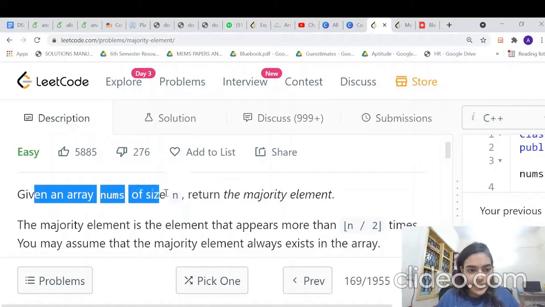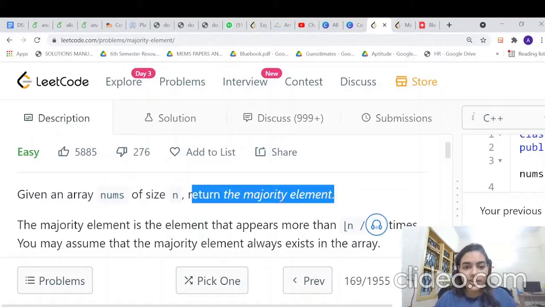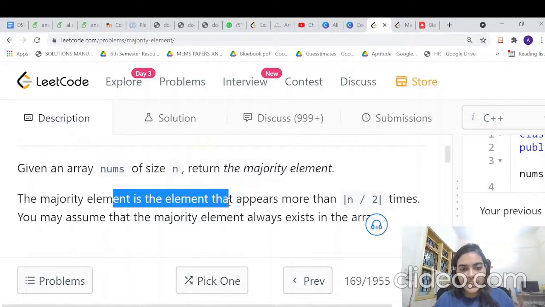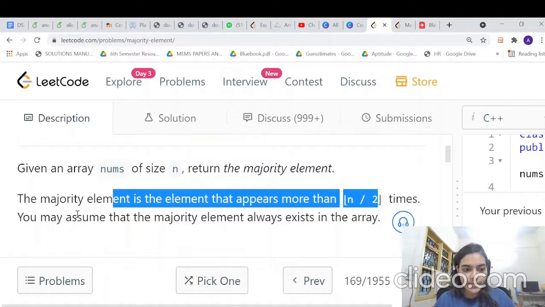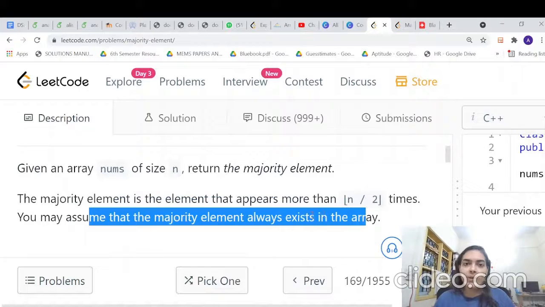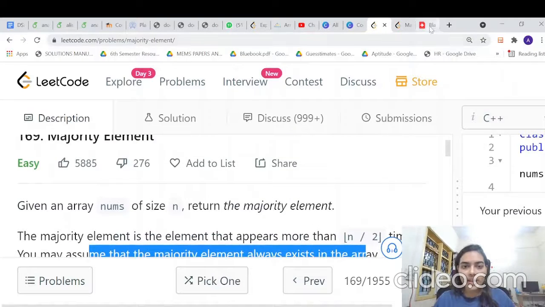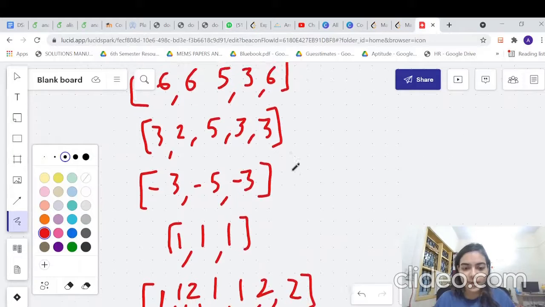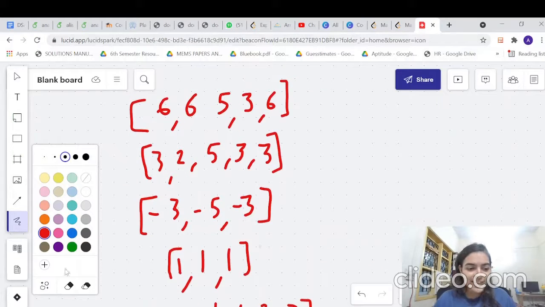So given an array nums of size n, you have to return the majority element, and majority element is the element that appears more than n by 2 times. You may assume that majority element always exists in the array. Let's try to take an example to understand. I have actually written a lot of examples. Let's try to take a lot of examples to understand this.